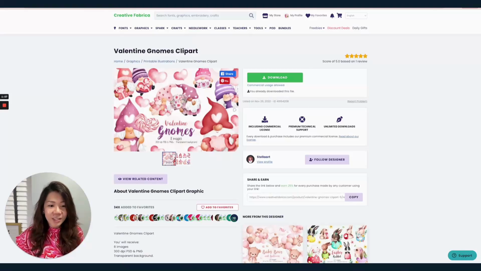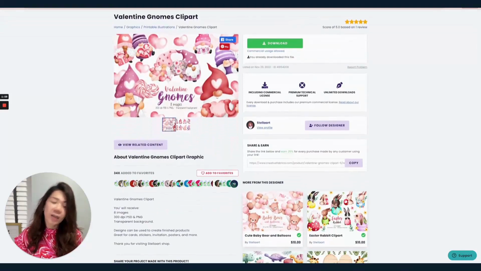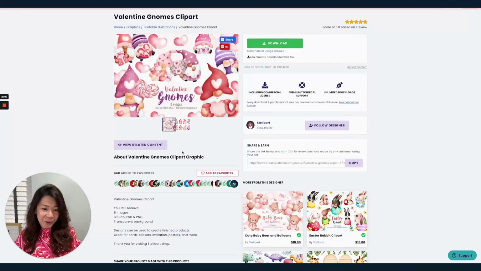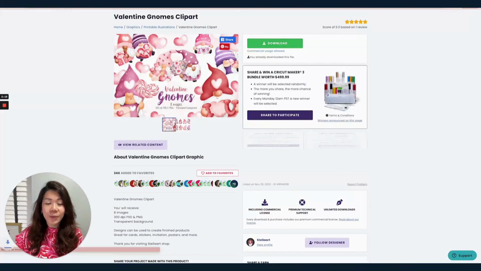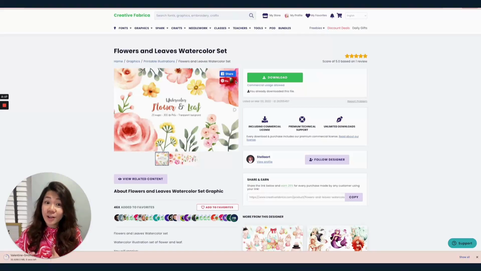I'm looking at these graphics, and what I like to use are PNG files, because typically graphics that come in PNG files have a transparent background, okay? So it makes it so much easier to incorporate into your various designs. I like these, so I'm just going to download this. And then I also love floral designs. I love to create different floral designs.